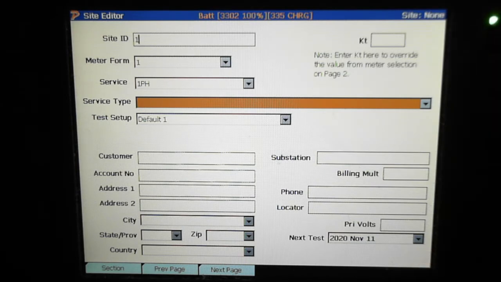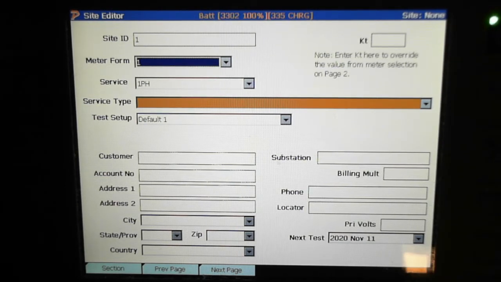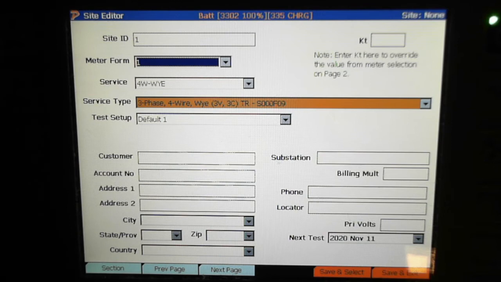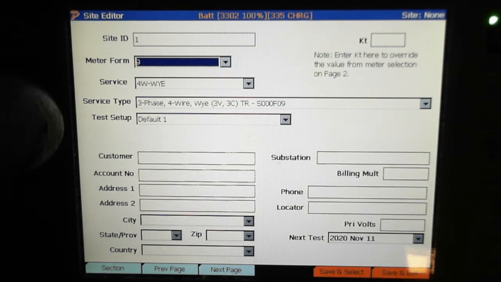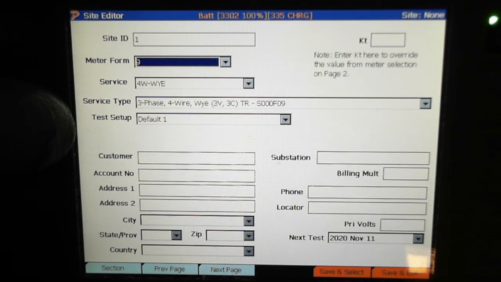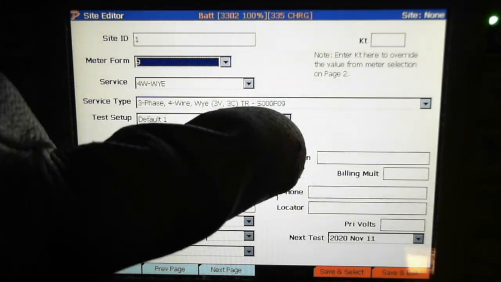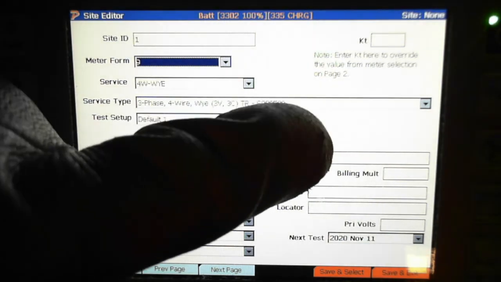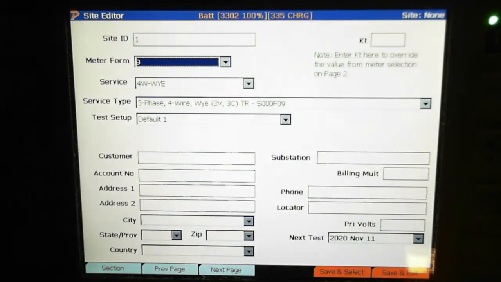So I'm going to use my forward space to go to the next field. And if I just put a 9 in there, you've heard me say this before, if you put the 9 in and 9S in there as the form, it'll say, okay, I'm going to go to the most common service and service type. So it went to a 4-wire Y, the service type for a 3-phase 4-wire Y, 3 voltage, 3 current, transformer rated. And that's just our sorting number for our software and setups, that last number. So I would do that.